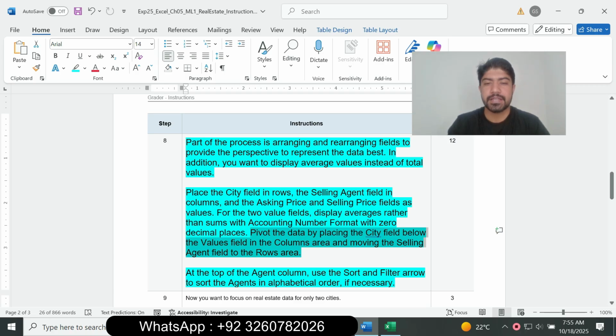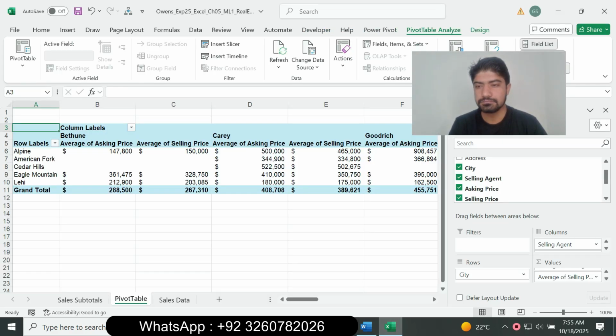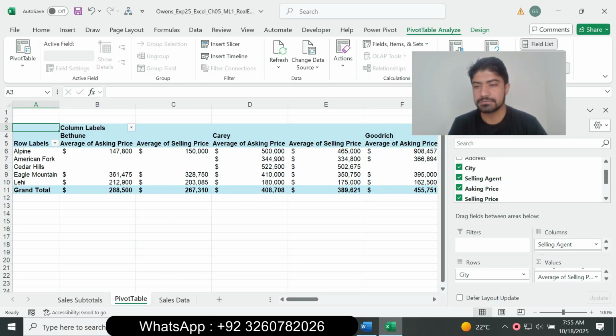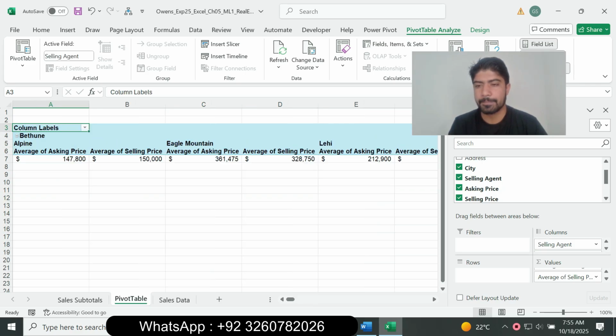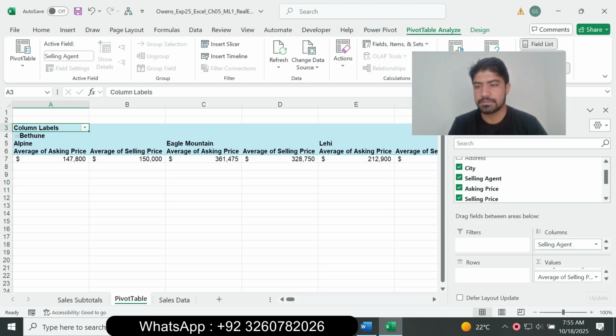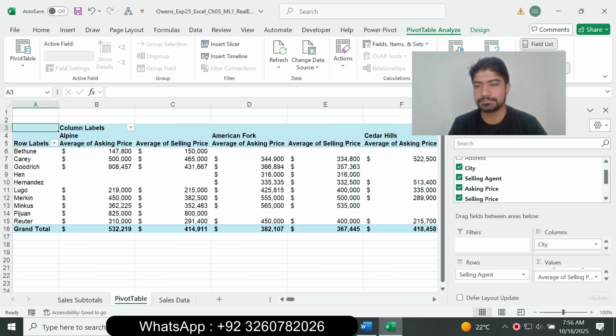And next, pivot the data by placing the city field below the value field in the column area, and moving the selling agent to the row area. So city field below the value field in the column area, and next, move the selling agent to the row area.